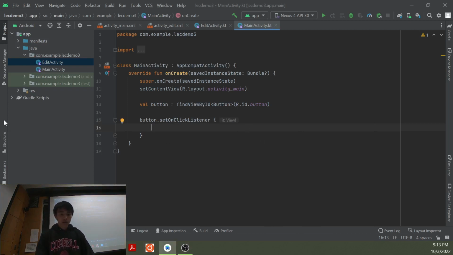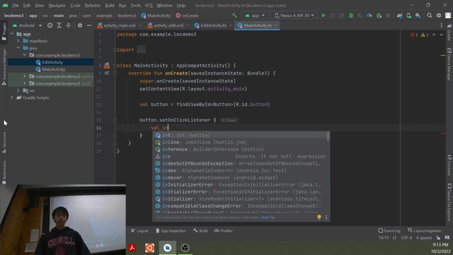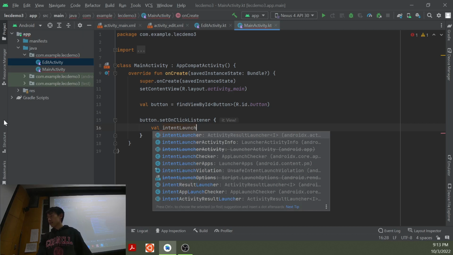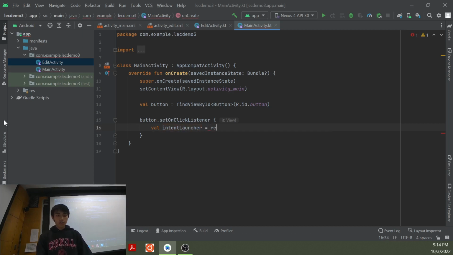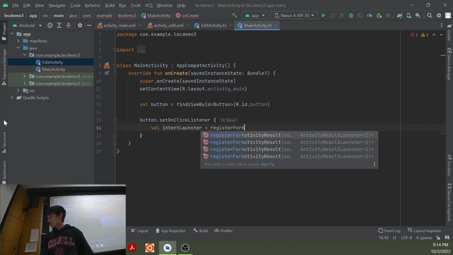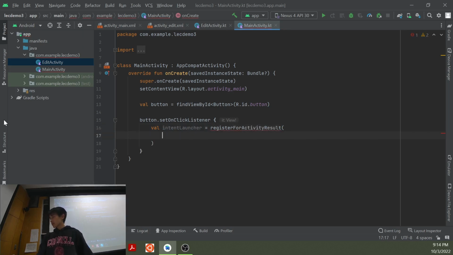The syntax does get pretty tricky, so if you are aiming to do something like this in your homeworks, make sure you take a look at our textbook or the slides, because trust us, we don't even have this stuff memorized either. It is just a lot of syntax. In order to make an intent launcher, to go to another activity and get some information, we can use the register for activity result. Enter key is super buggy.